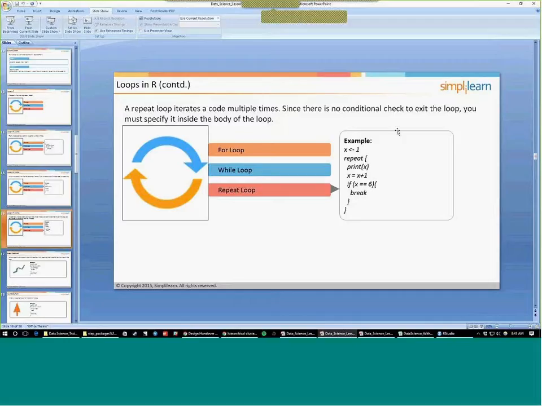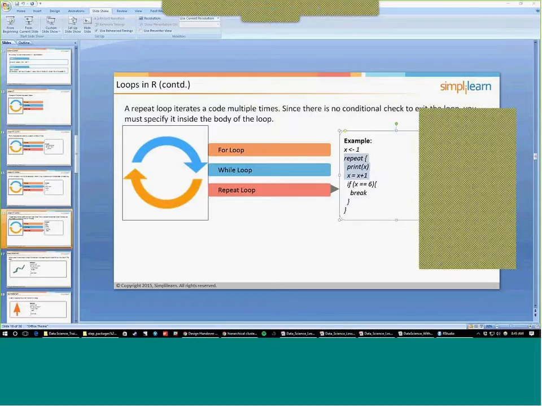Print 2, 2 plus 1 equals 3. If 3 is equal to 6, nope. Okay, so we loop back through. And, you know, if we didn't have this break in here, based on this code, do you guys know what you would see? Or I guess we should just say these first 3 lines, repeat, print, and x equals x plus 1. So if we ran this, what would you see? So yeah, great job, Vishal, Scott, and Puneet.